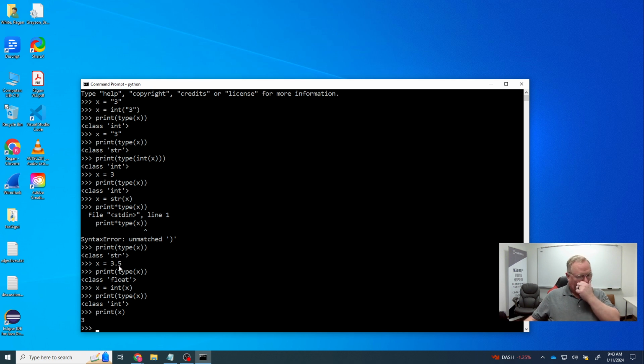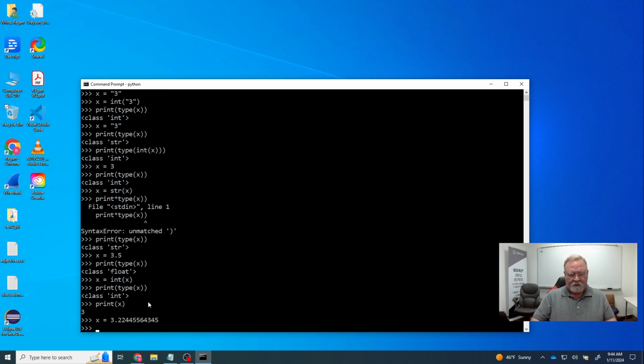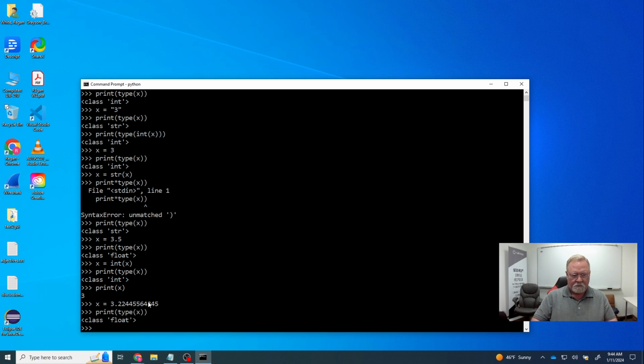Well, unfortunately, when we convert directly from a float to an integer, the only thing that Python knows to do is to just truncate, to just get rid of the decimals. So it doesn't matter how many decimals are out there. Let's say x is equal to 3.2255. Okay, that's obviously a float, right? So we say print type x, it's float.